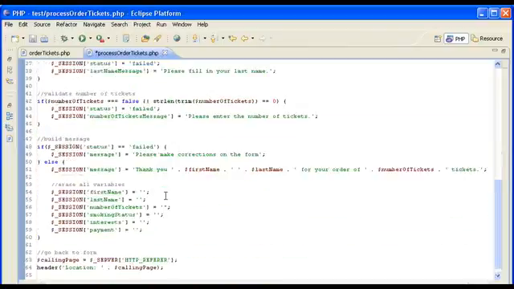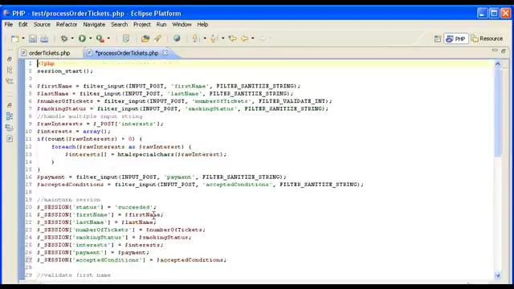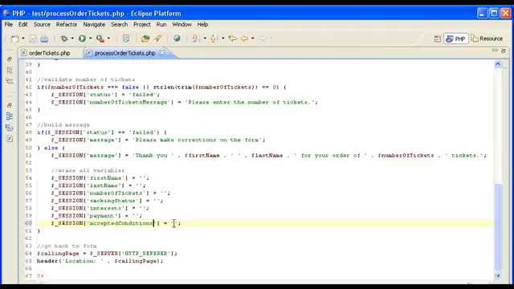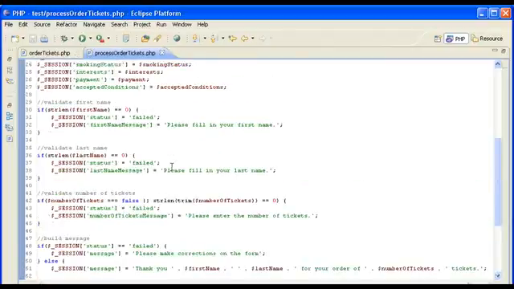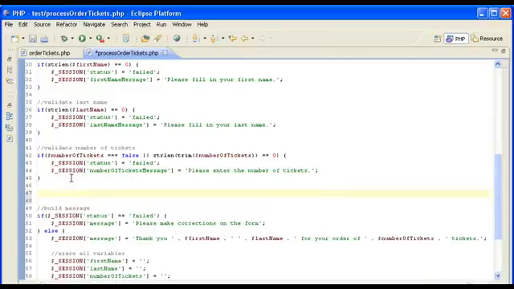Fine. And same thing here. Let's copy this. Accepted conditions equals nothing. So that takes care of that side, except for the validate. We have to validate it in the processing file as well. So let's do that here.